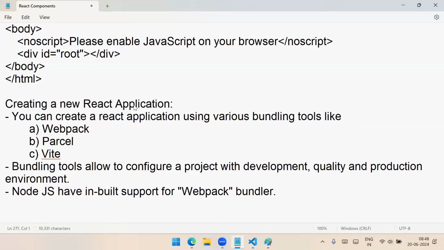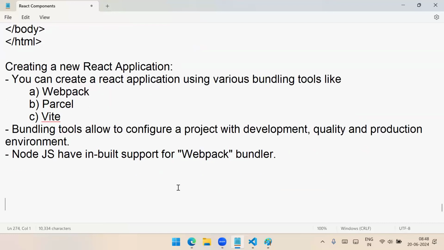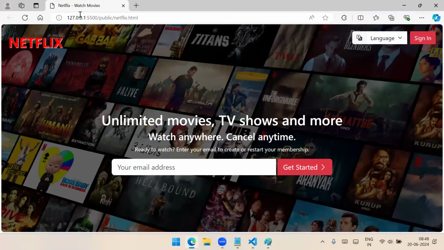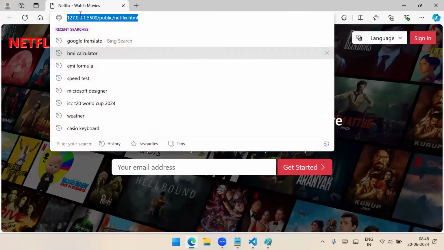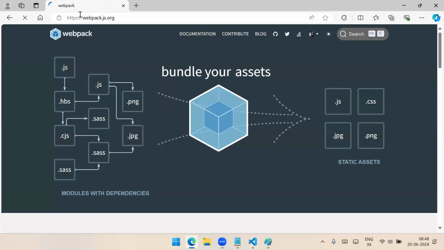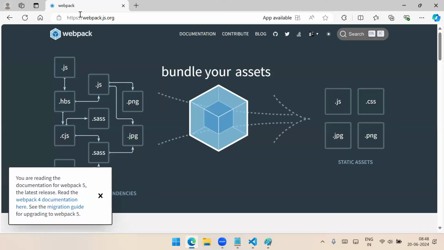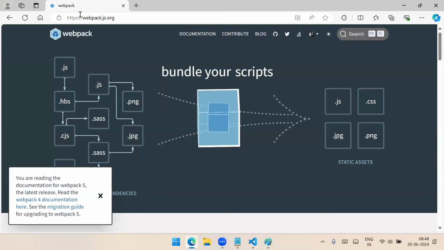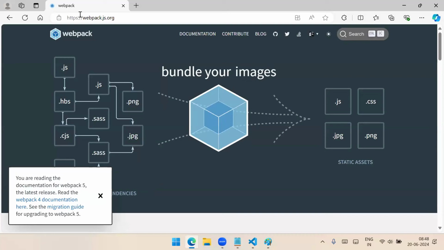So technically, we have so many bundling tools. We have Webpack. Webpack is a bundler. This is Webpack, a bundling tool. I already told you just now before this concept that we can have JavaScript files and CSS files, and without linking them, we can use them with a web page. That is all done by using tools like Webpack.